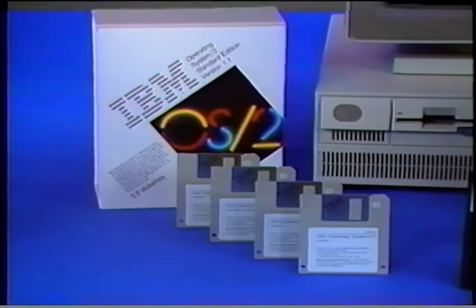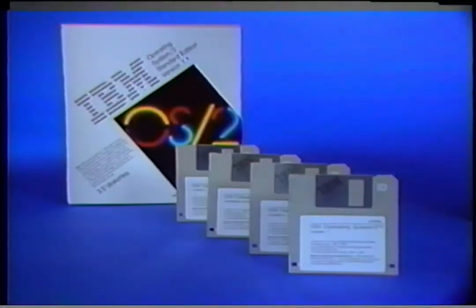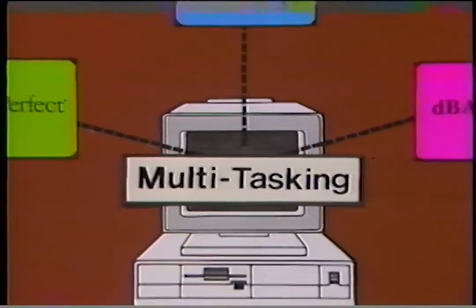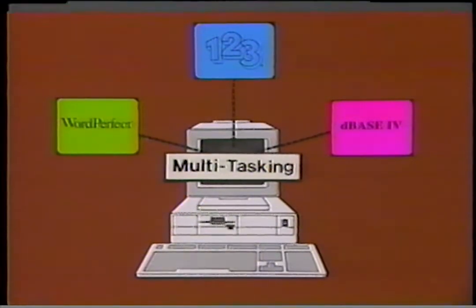OS/2 is another operating system used by many IBM personal computers, including most of the IBM PS2 family of computers. There are also PS2 compatible computers. Most of these computers can also use DOS. OS/2 gives a computer the ability to run large programs that require a lot of RAM. Another advantage of OS/2 is its multitasking ability. Multitasking means you can run more than one application's program at the same time.